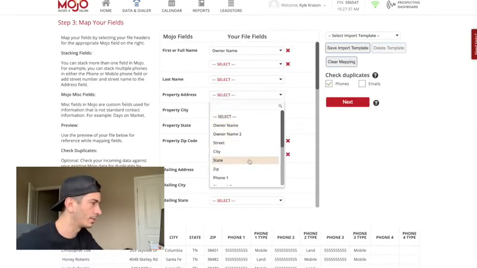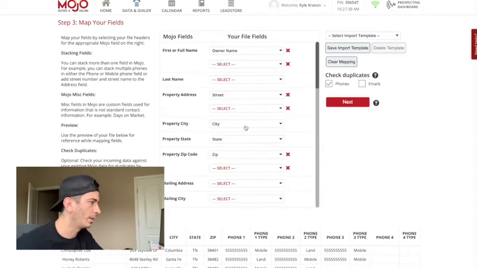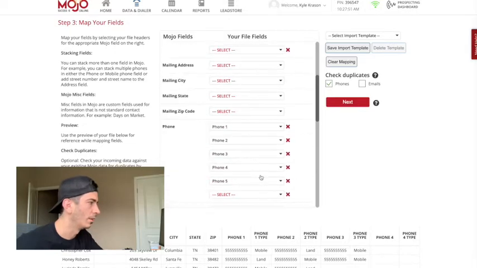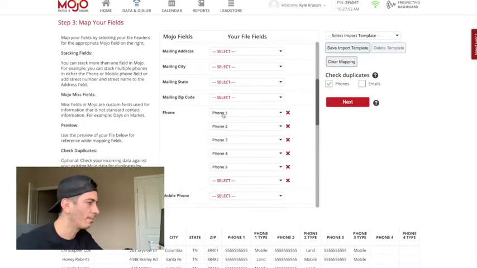Property address, you're going to do the street is what it's mapped in mine, and they give you an example here. So street right down here, and that's what I want as a street. State, zip, it looks like it already figured out, and city, so we're good. None of that info, and it did already map my phone numbers. So phone 1, 2, 3, 4, and I had 5 there.